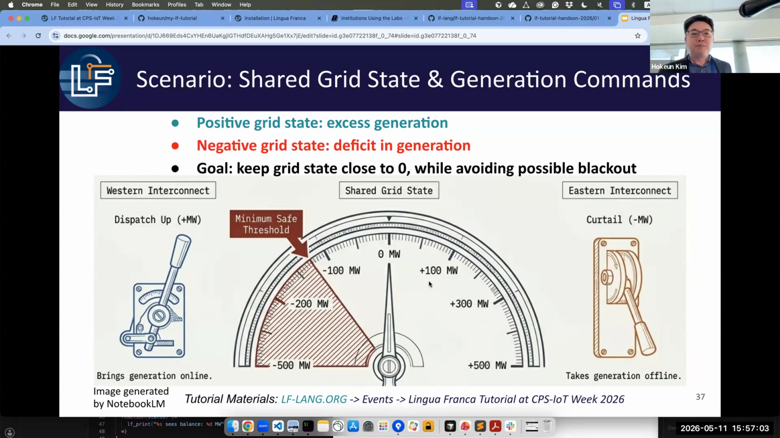Yeah. So, if it's negative, that means that we generate less power than the actual demand. So we don't want to keep this grid state negative too long or below a certain threshold.